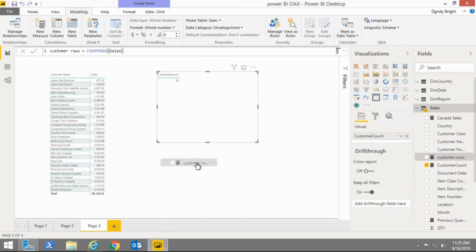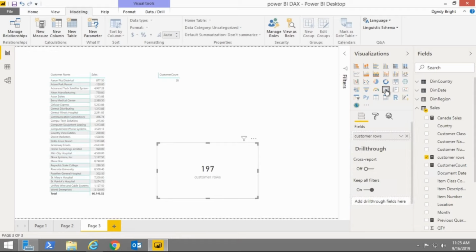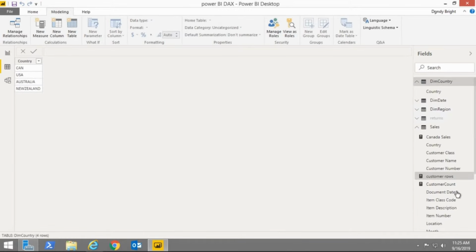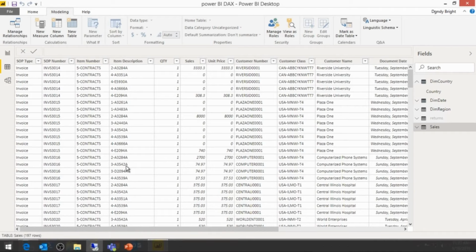Now if I was to drag Customer Rows in here, I'd see 197 customer rows are available, and just to prove that number is correct, let's go back to here, select our sales data set, and as you can see there's 197 rows of data in our sales table.